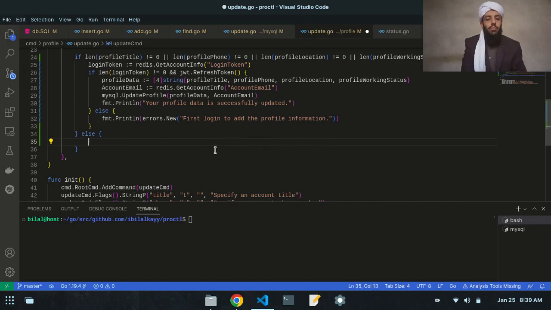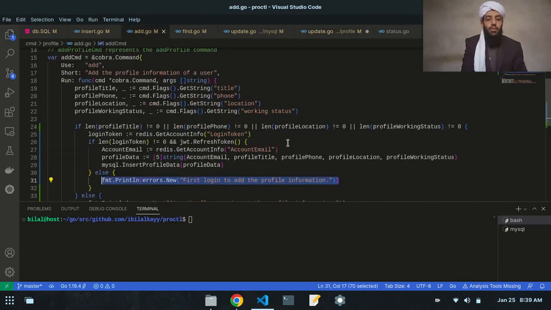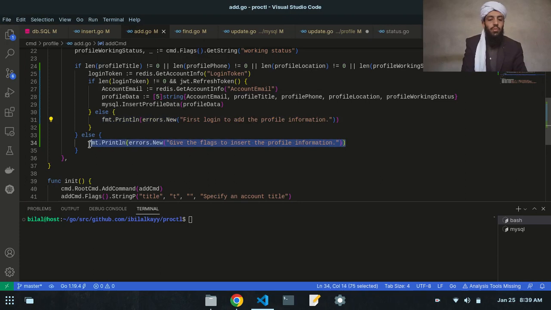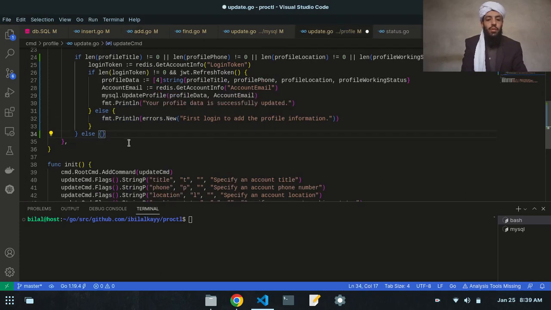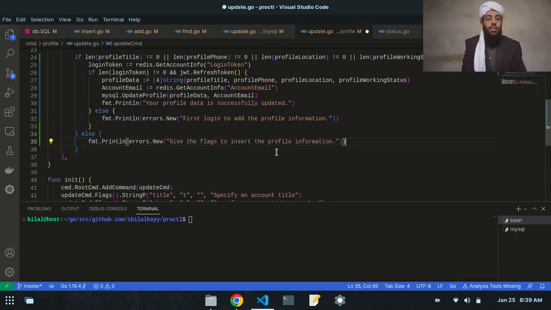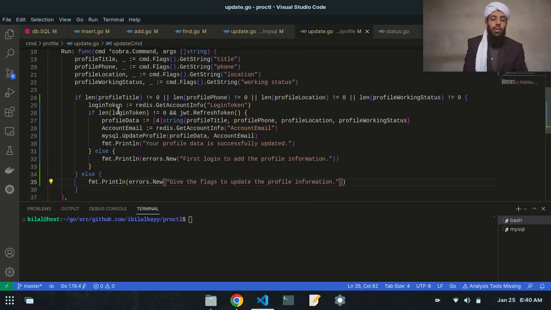First, I need to take this message instead of the previous one. So let's take it and make it like this. All right, so you need to give the flags to update the profile information. So this is how it will work. If none of the values are given, then it will give me this message. If any of the values like profile title or profile phone or profile location or profile working status is given, then it will work on this functionality and update the profile information.